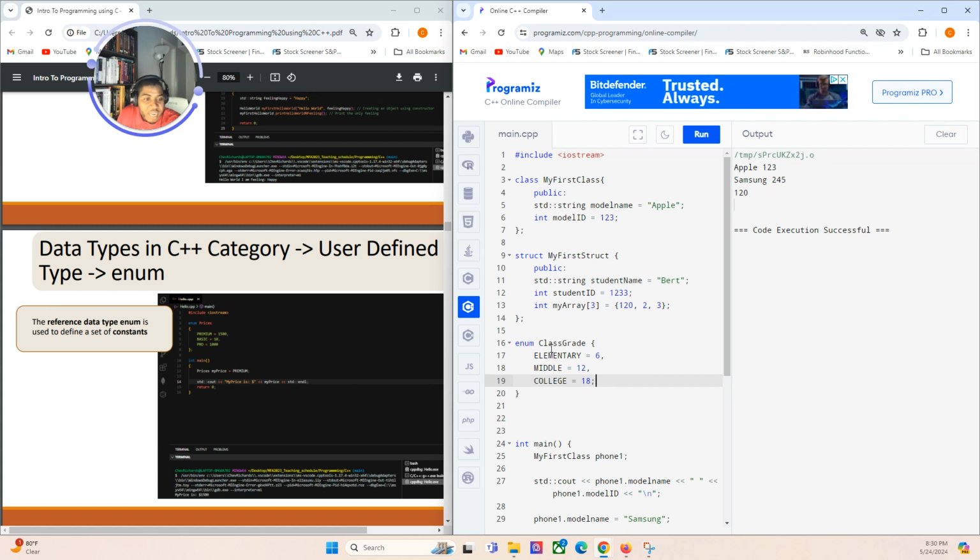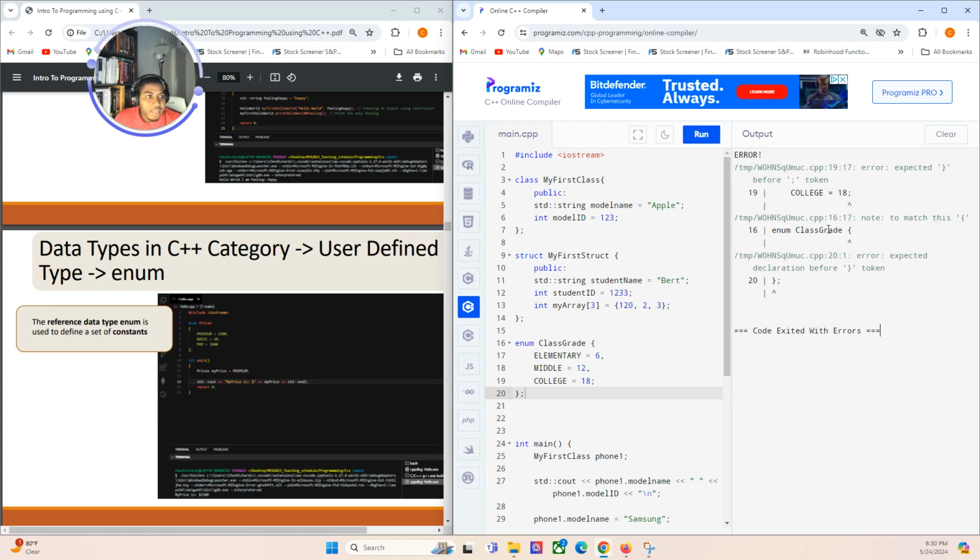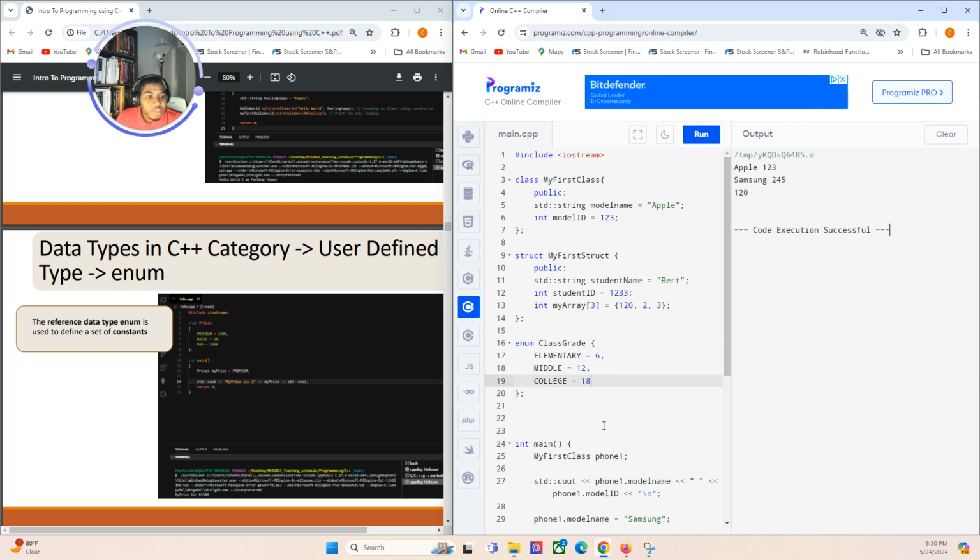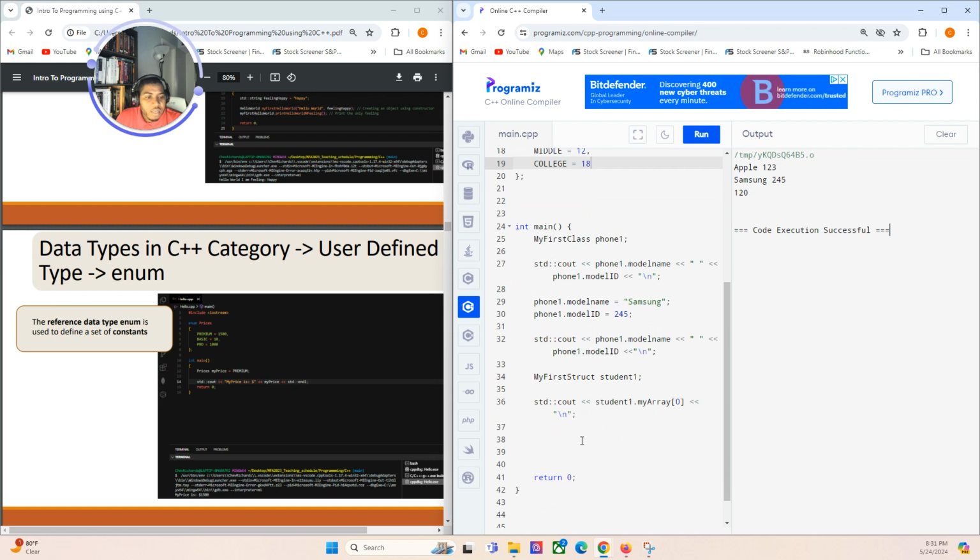So we're tying these constants to the different ages here. Okay, run that. Oh, not a semicolon here, a comma. All right, so it stores the value.